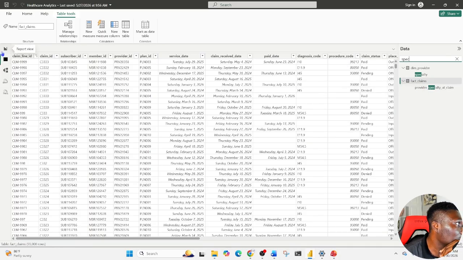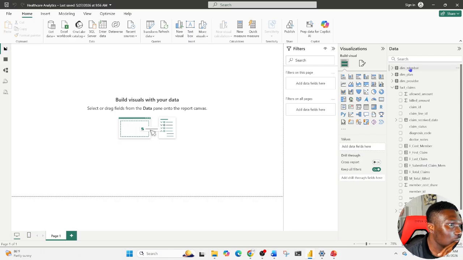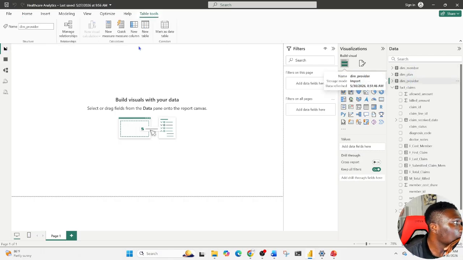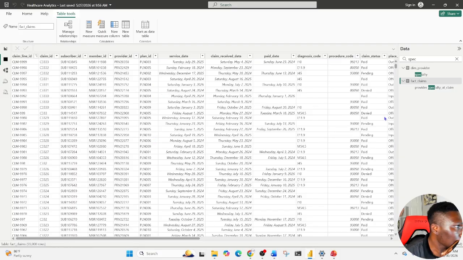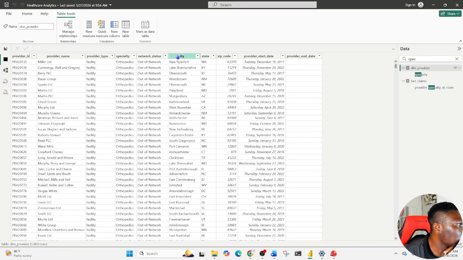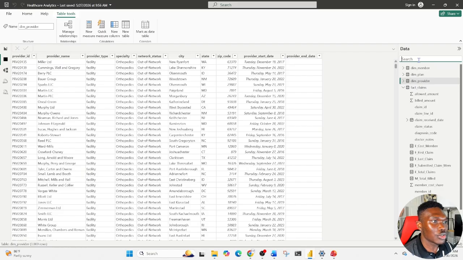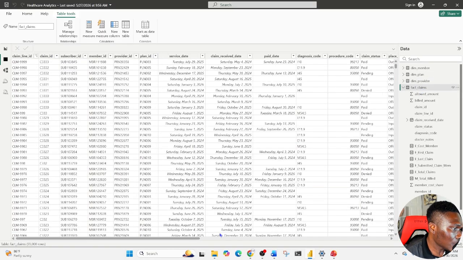Let's find something else that we have in this dimension provider that is not in the claims table. Let's say the provider zip code. So let's see if we have the zip code. We don't have the zip code for the provider in the claims. The question is, based on this provider that made these claims, we want to know their zip code, and that is where we'll use RELATED.